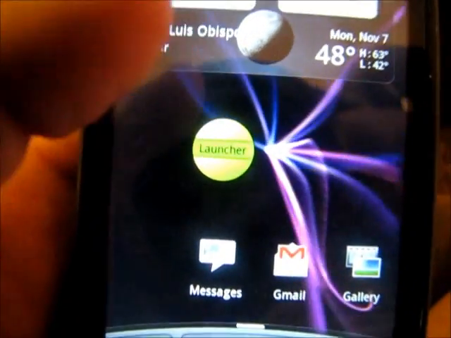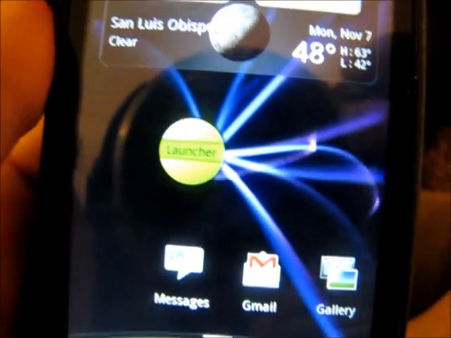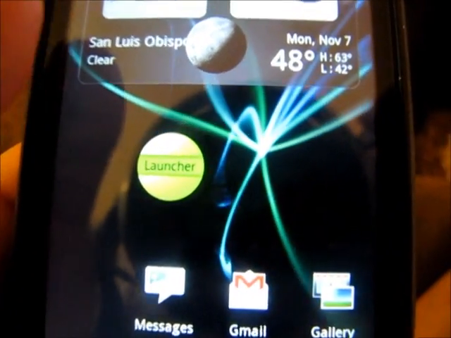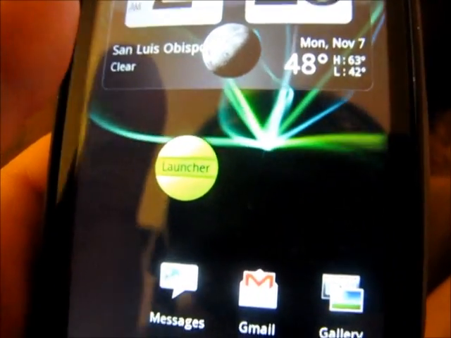Today I'm going to be doing something a little bit different. I'm going to be doing a review on app launchers instead of specific apps themselves.